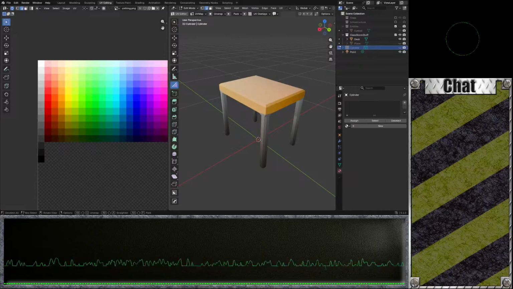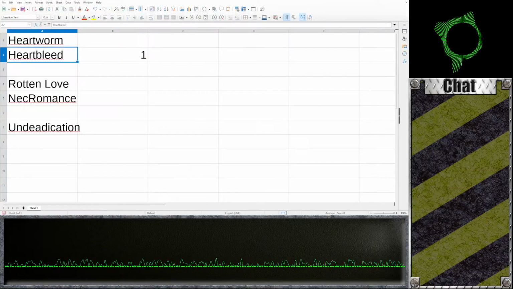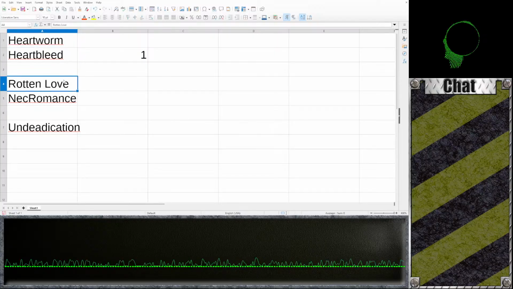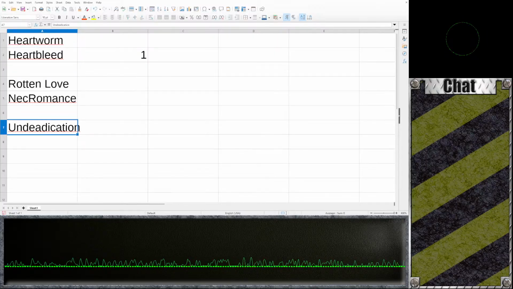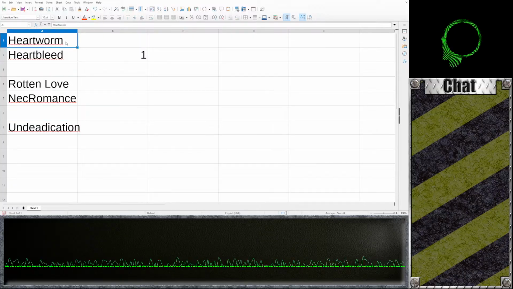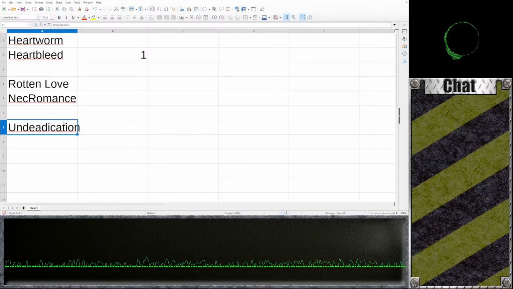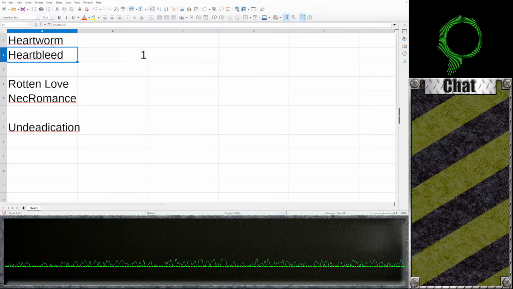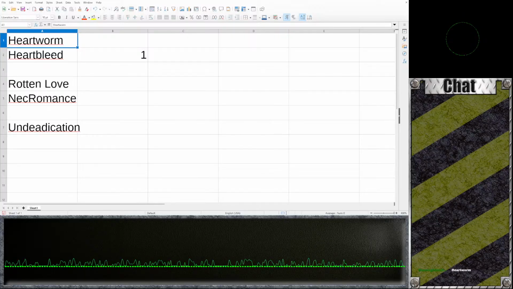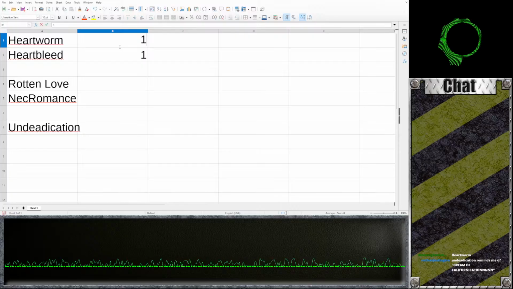But we have names. Heartbleed is one of them. We have Heartworm, Heartbleed, Rotten Love, Necromance, and Undedication. These are the several I came up with before stream. If you have your own to suggest, we could totally do that. Or if you just want to pick one, that's also totally chill. Okay, we have one for Heartworm and one for Heartbleed, and I'm gonna be honest, I was fucking with Heartworm.